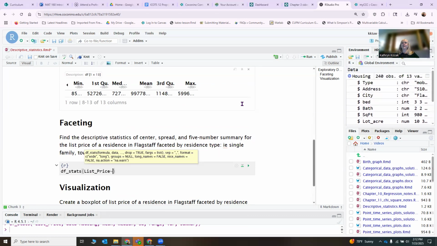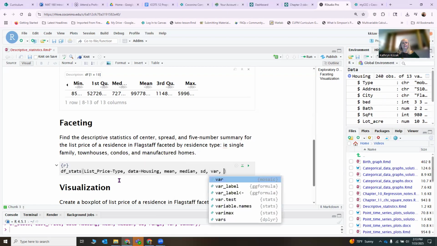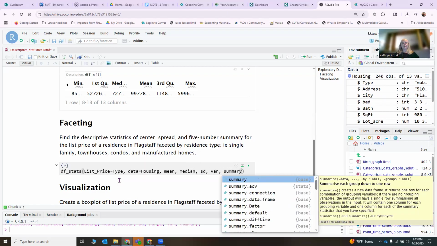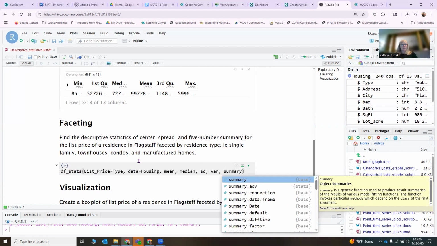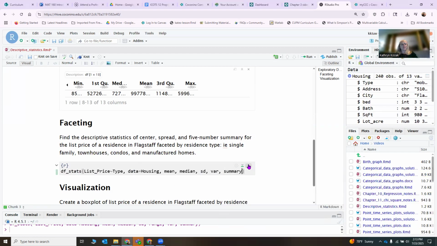And one of the easiest ways to facet that is to think of the list price as your response variable, type as your explanatory variable. So I'm going to type it in this format of response variable, total, explanatory variable, data equals housing. And then I'm going to do my mean, my median, my standard deviation, my variance, my summary. And I don't really need to do my range because that will come in my summary anyway.